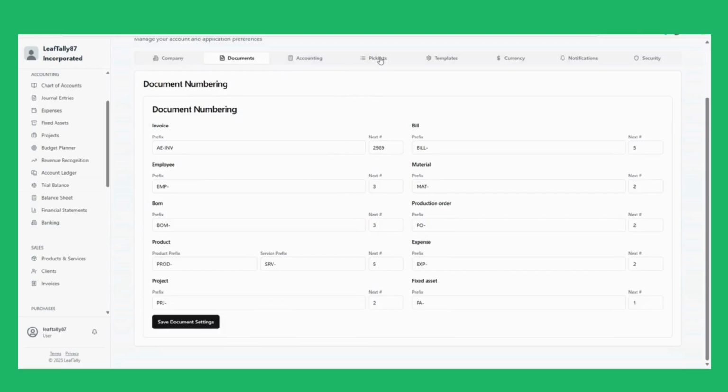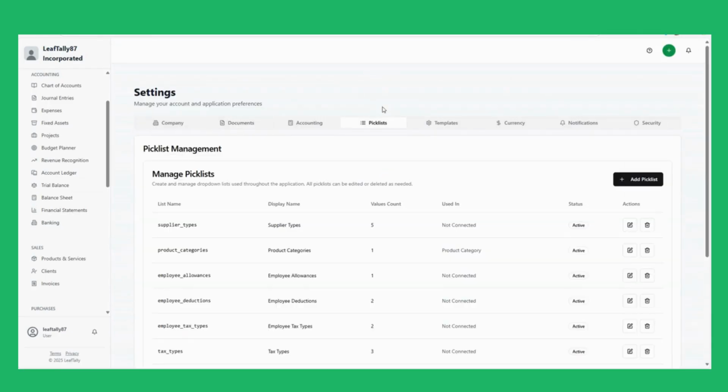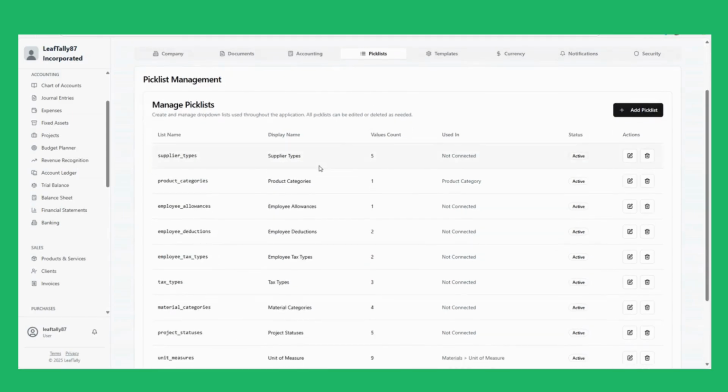Once you've gotten yourself acquainted with the system, you will discover that we have a few drop-downs that pull information from the pick list section. So, supplier types, product categories, employee allowances, and you can also add more pick lists where necessary.